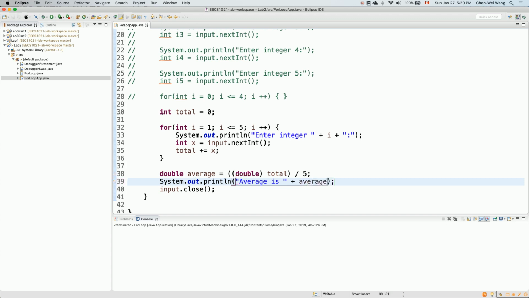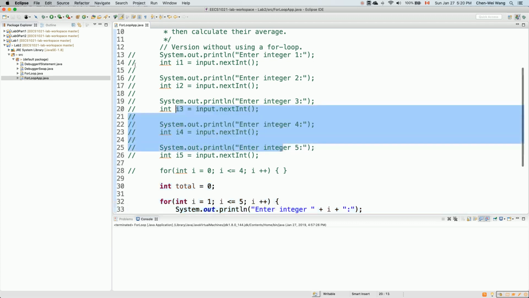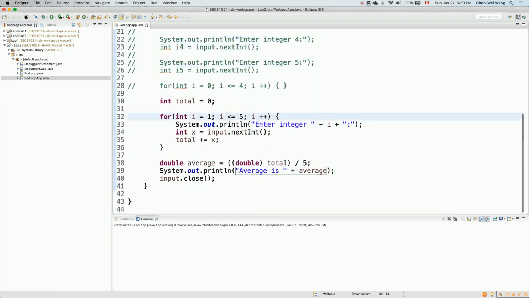You can see that we only need these lines of code as opposed to repeating so many times over here, right? That's the advantage of using a loop. Now let's try to run the program and see how it behaves. Once we're convinced it behaves well, let's use a debugger to trace it, and then we're done.